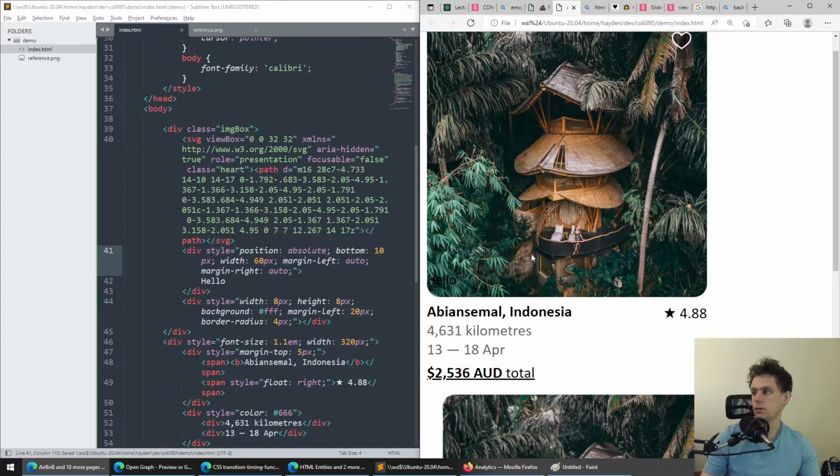And where'd my hello go? Oh, it's still there? I don't know. Why is that? Oh, because it's position absolute. Yeah, so this is a bit of a downside. This is where you start to get into the chaos of HTML.